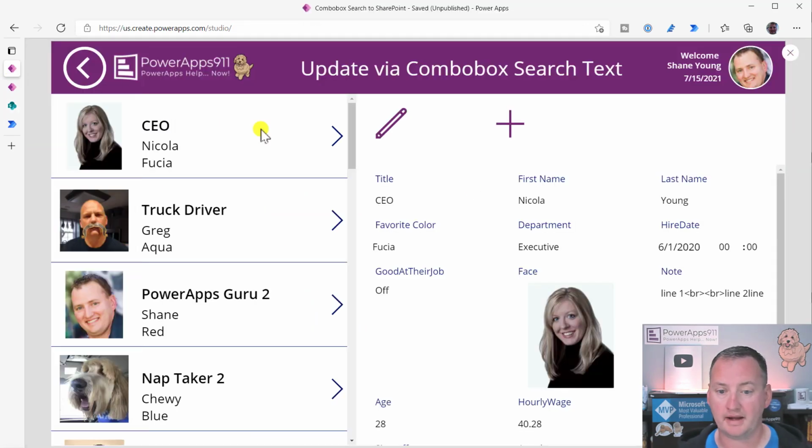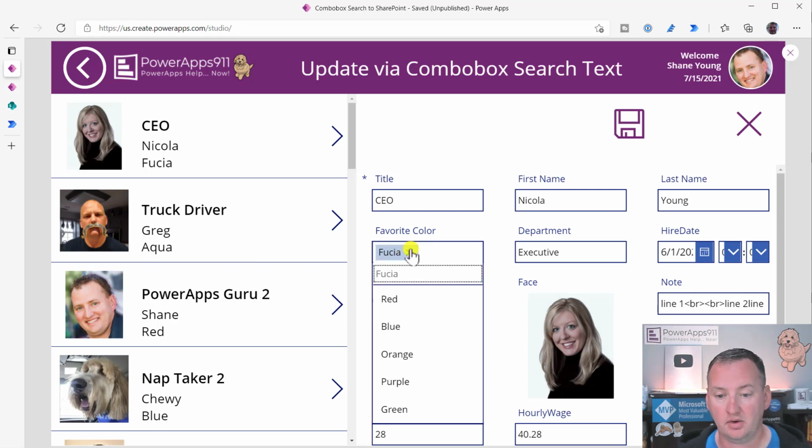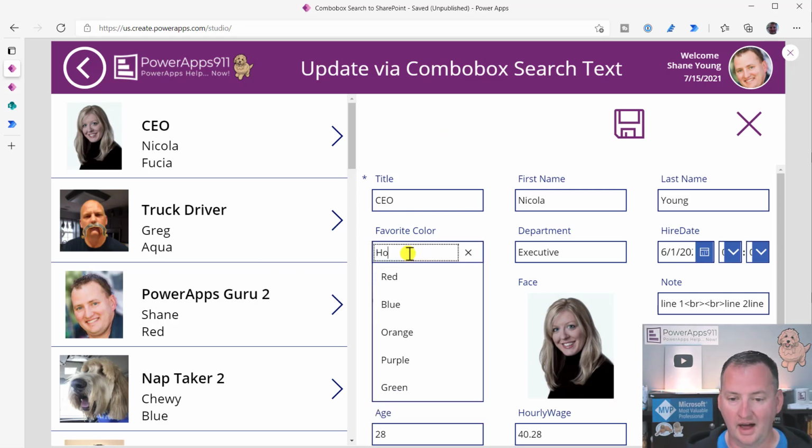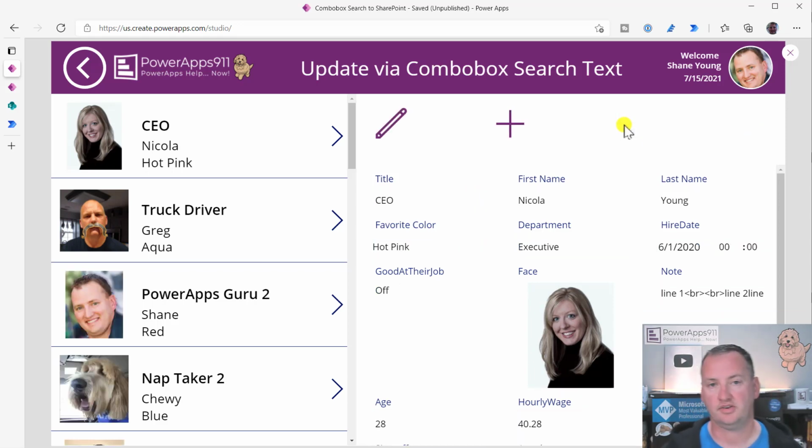So you can come back to my little fancy app, and I'm going to show you how to do it in just a second, and be like, oh, instead of fuchsia, I want hot pink, right? Very fun color. Save that. Nicola's favorite color is hot pink.